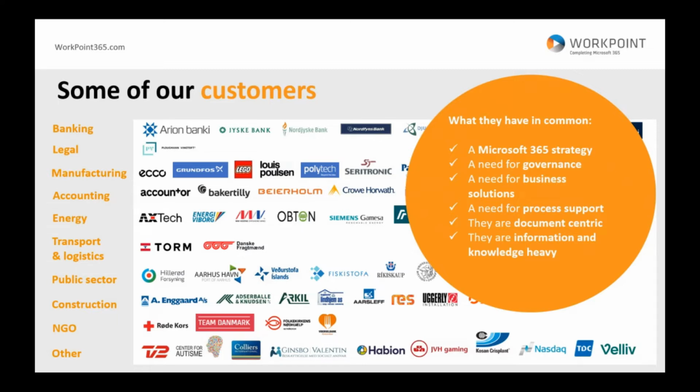Secondly, some key traits of our customers is that they are document and knowledge centric, that they really have a lot of information and they want to make that information widely available to their users. And that's really where WorkPoint comes in, because it's in our core DNA to take information and make it available to those users who need it and who can work with it, because that's the way that information turns into value.